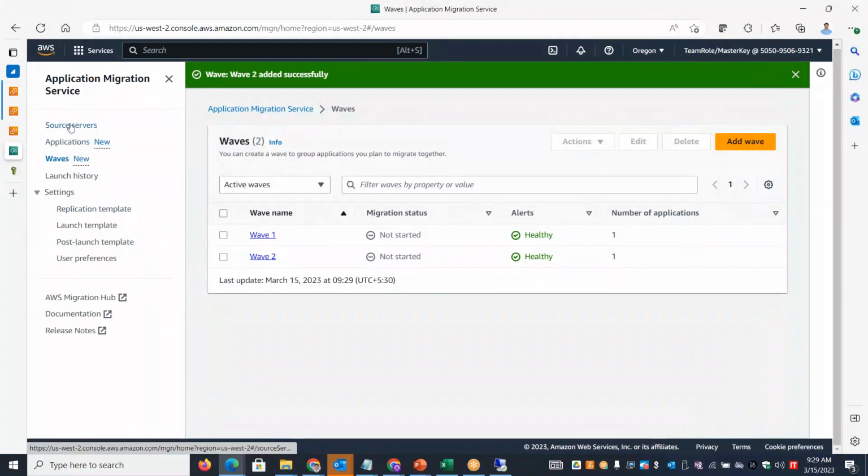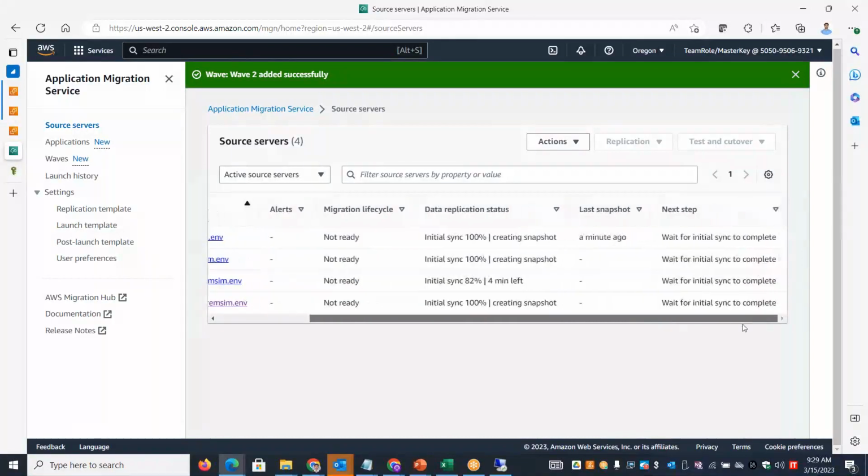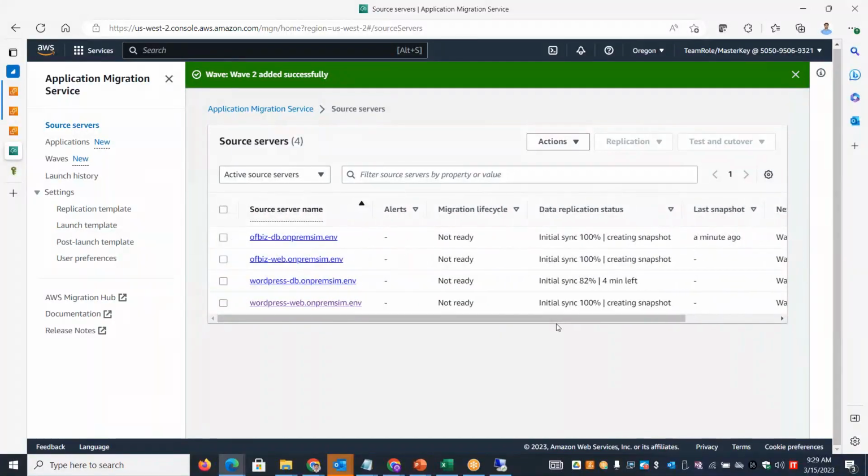So now if you go and look at the source servers, okay, initial sync is 100% on 3 of them. It is creating the first snapshot. So that is how it works. Once the initial sync is complete, it will start taking a snapshot, and it will prepare the system for testing. Okay, so only after we do the testing, it will allow us to do the cutover.